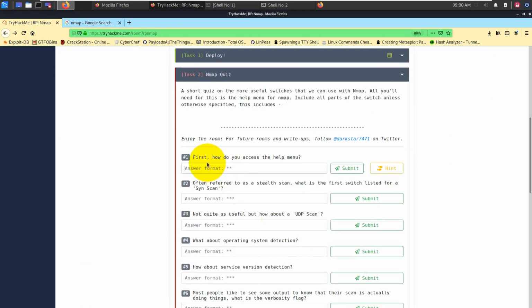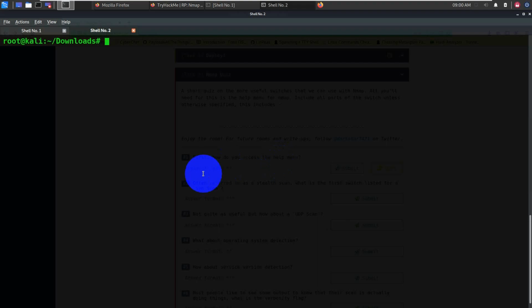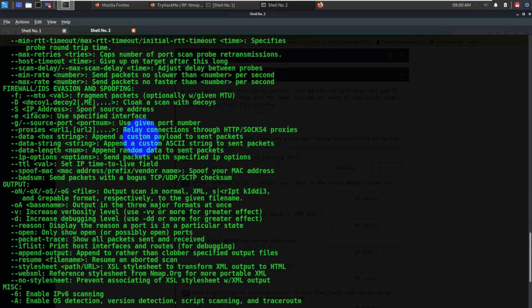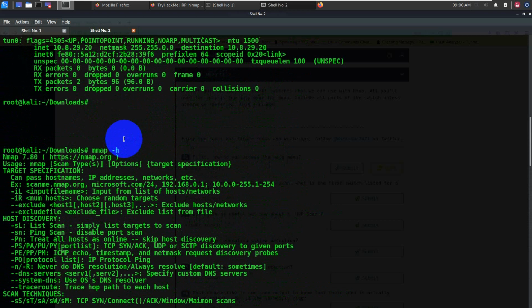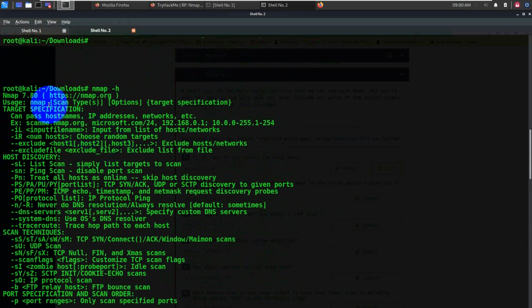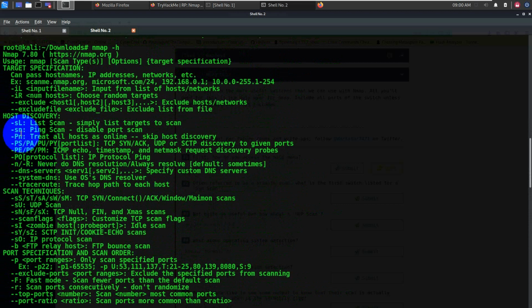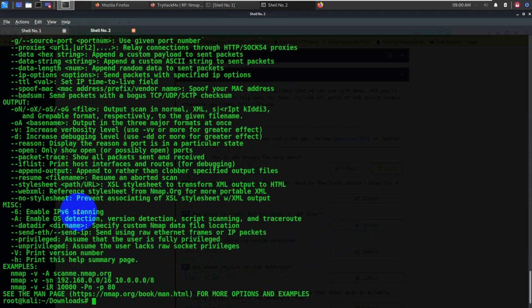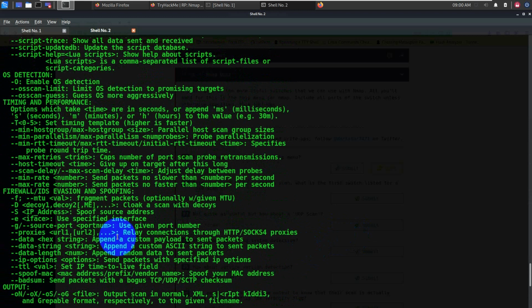So let's first see how you access the help menu. To access the help menu, you need to type nmap -h. This will show you the help menu and different commands that you can run. Let's go to the top first. If you look here, it says under target specification you can use -iR, -sL, ping scan, list scan, different things which you will learn throughout this series of questions. Also, using nmap -h, or you can also type nmap --help, you will still see the same output, right?